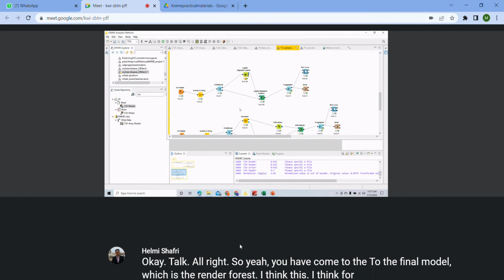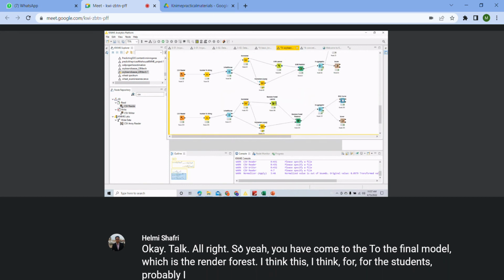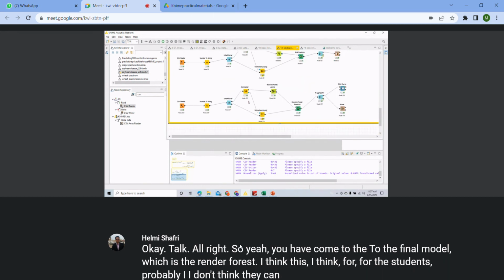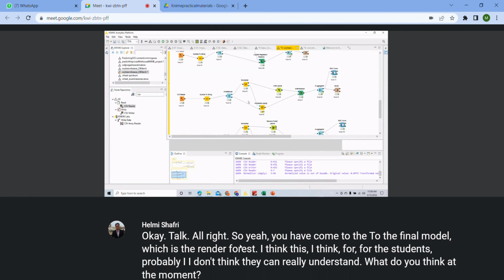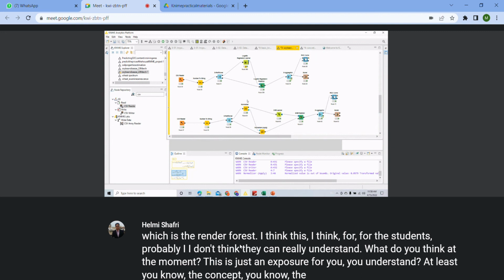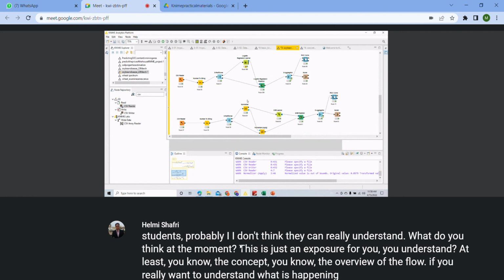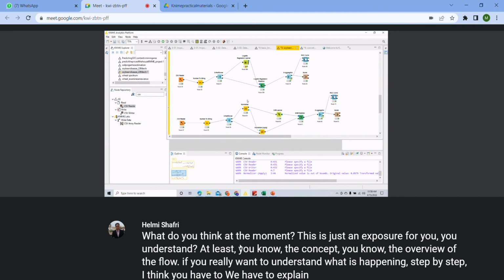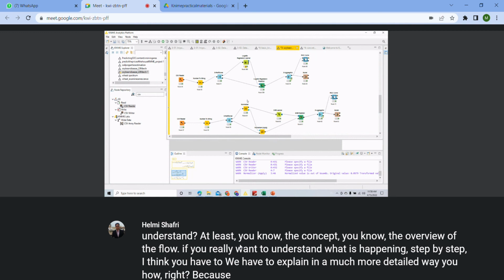I think for the students, probably I don't think they can really understand. What do you think at the moment? This is just an exposure for you. Do you understand, at least the concept, the overview of the flow? If you really want to understand what is happening step by step, I think we have to explain in a much more detailed way, right? Because this concept is not easy to digest for the first timers.